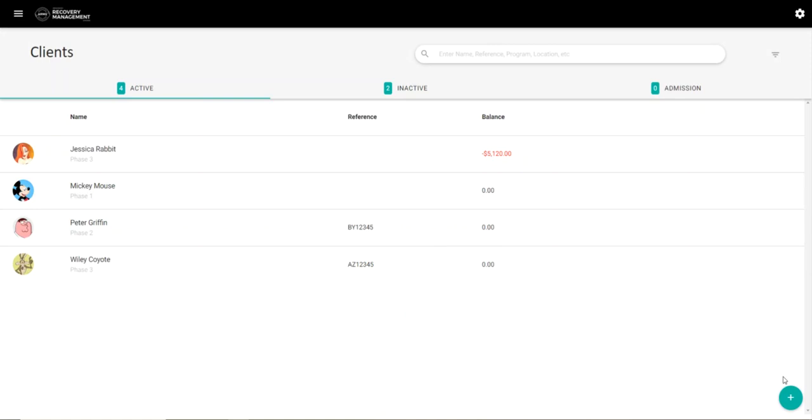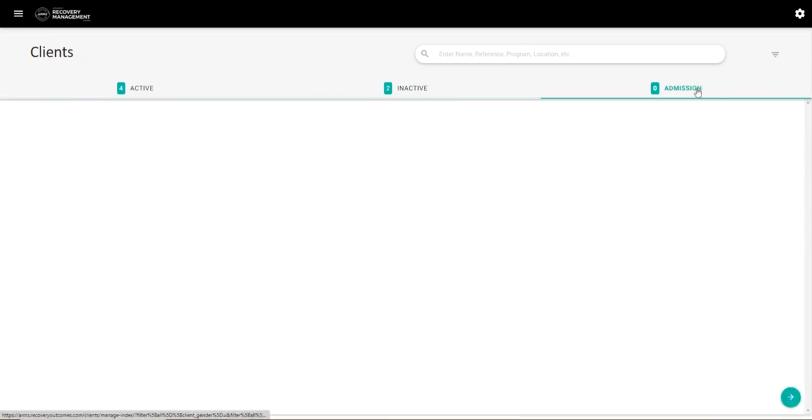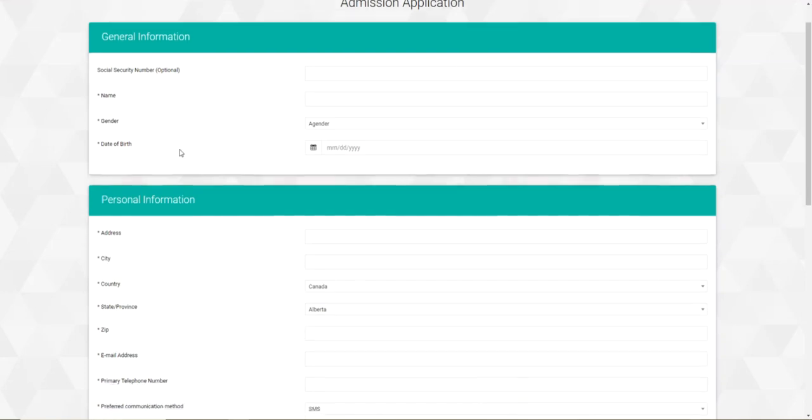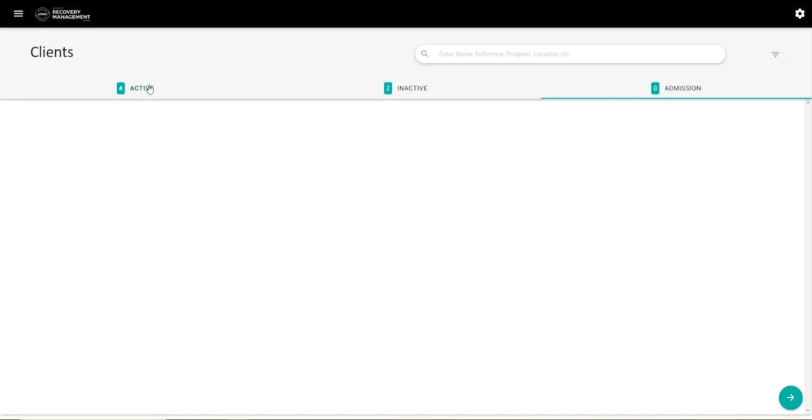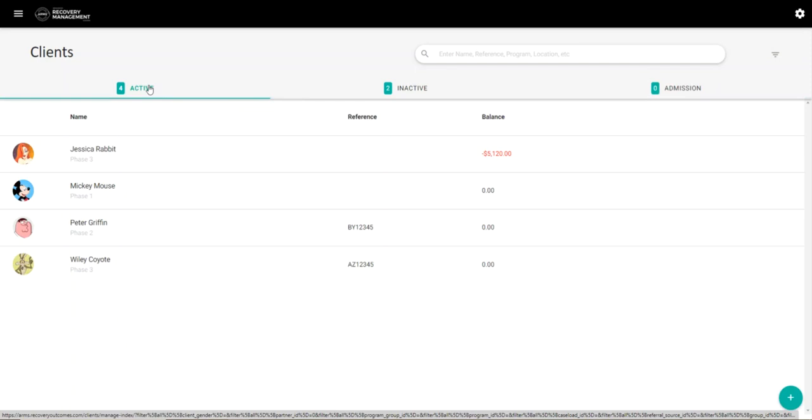The next thing to point out is at the bottom right-hand corner of the screen, you'll notice that there is a teal plus button. This is our action item. And because we're currently on our active client screen, the action available to us is to add a new client. As I navigate throughout the ARM system, that action button might change, but it's usually located in the bottom right-hand corner of your screen. So here you can see, because I selected admissions, my action item would be to add a new pre-admissions client, which would take me to the pre-admissions form, which is why there's a right arrow, where I can fill this information in, and it would display it over in the admissions queue here. I'm going to return back over to the active clients list.